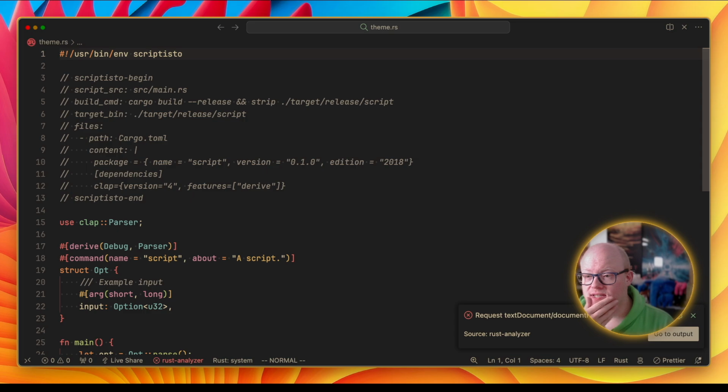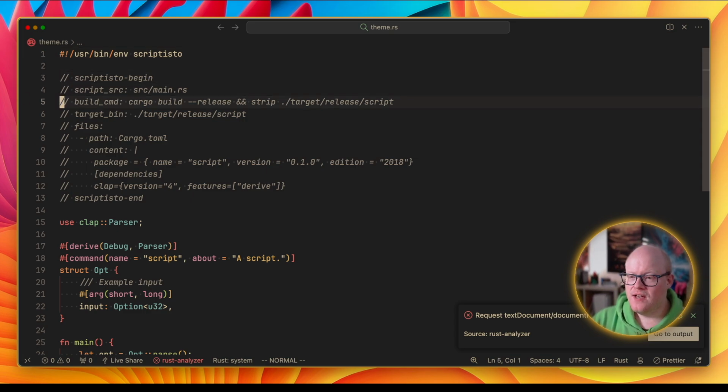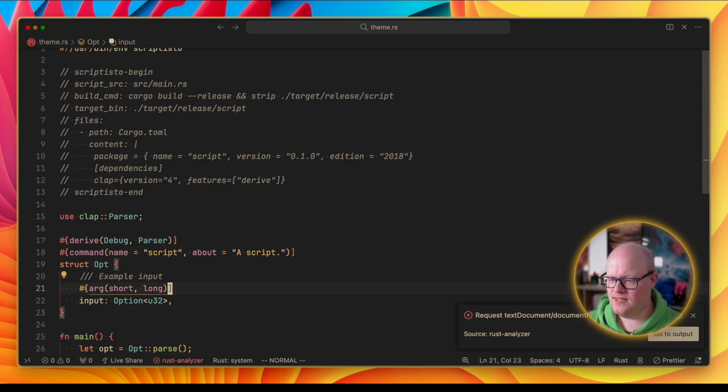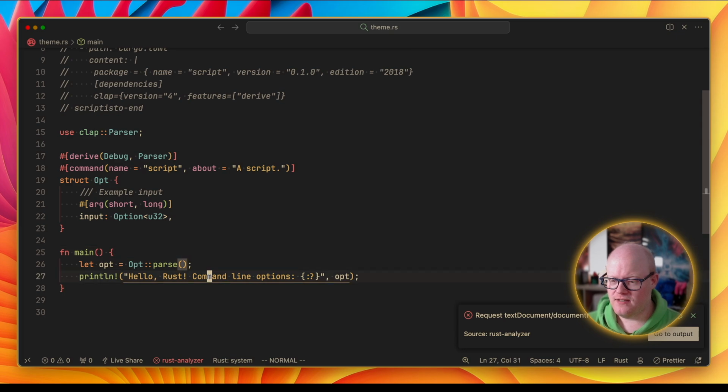Theme rs. Okay, so this is, it seems, the base configuration, and it has clap in version 4 as a dependency. Okay, yeah, we will most likely use clap. Anyways, we will not touch that for now because I think we can ignore it.